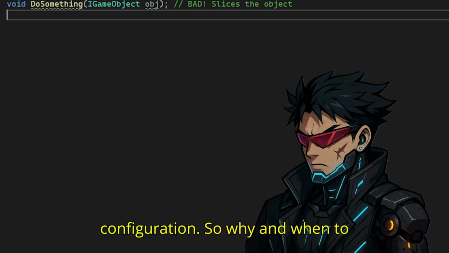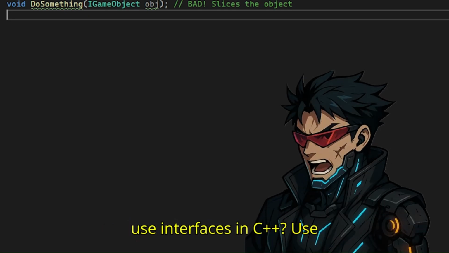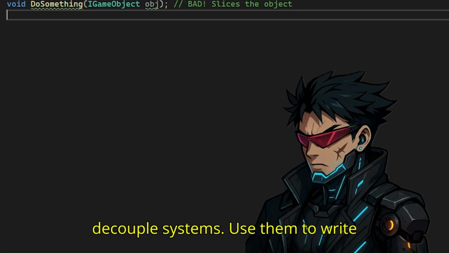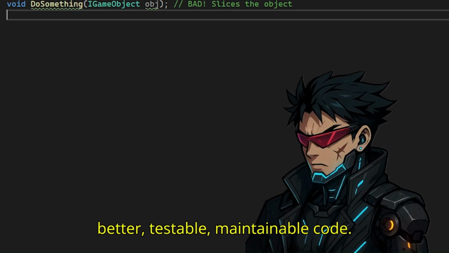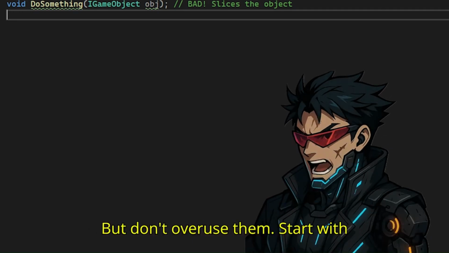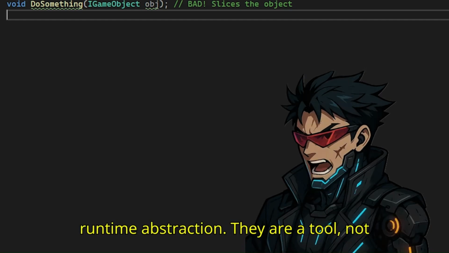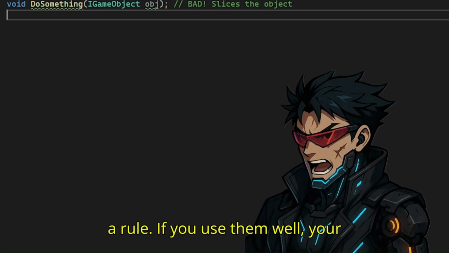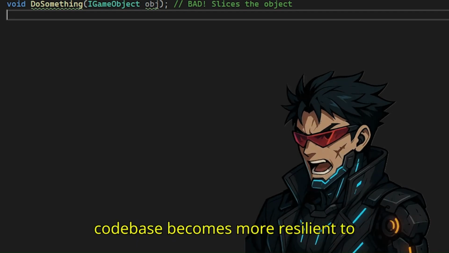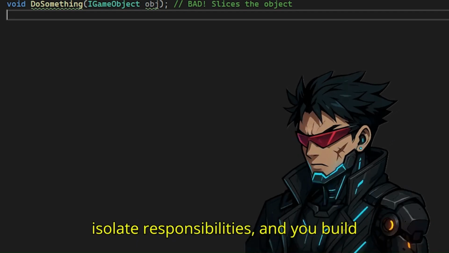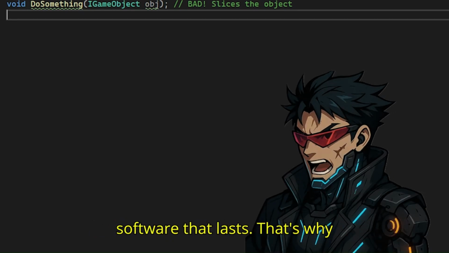So why and when to use interfaces in C++? Use them to define contracts. Use them to decouple systems. Use them to write better, testable, maintainable code. But don't overuse them. Start with concrete classes and introduce interfaces when you need flexibility or runtime abstraction. They are a tool, not a rule. If you use them well, your codebase becomes more resilient to change. You separate concerns, you isolate responsibilities, and you build software that lasts.